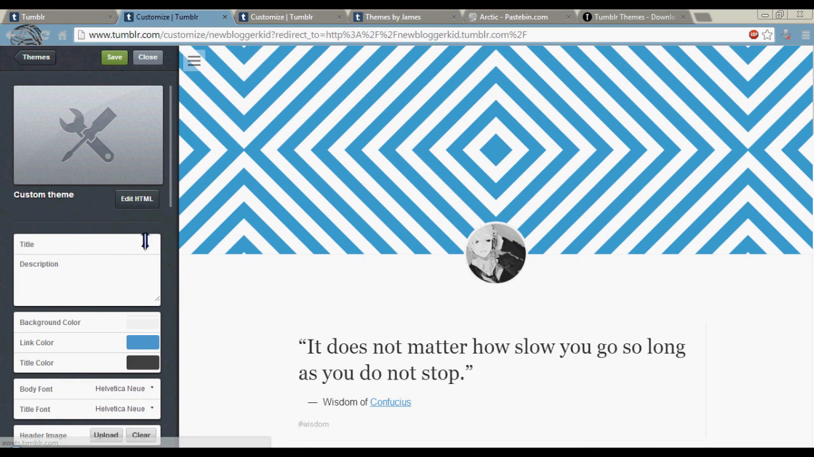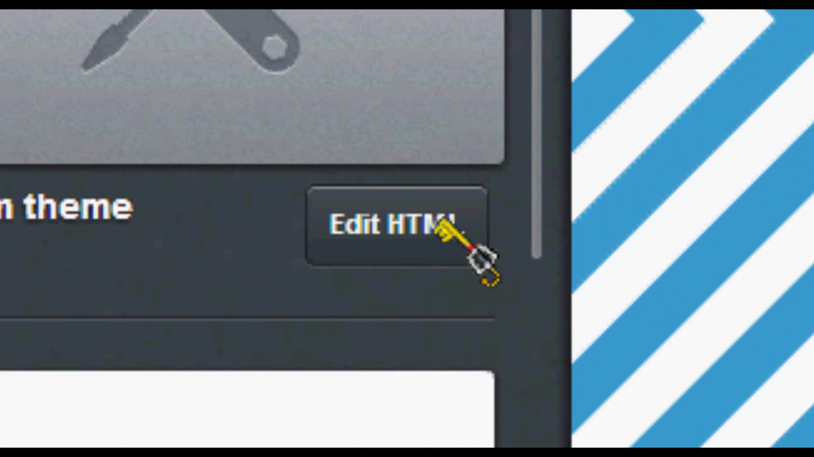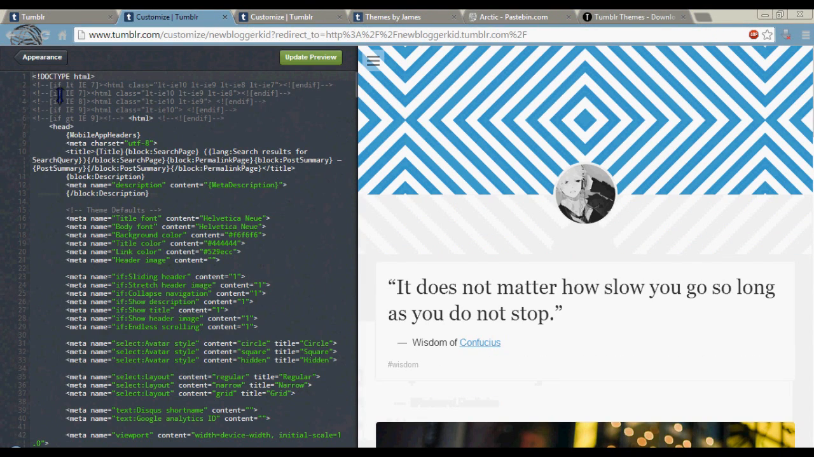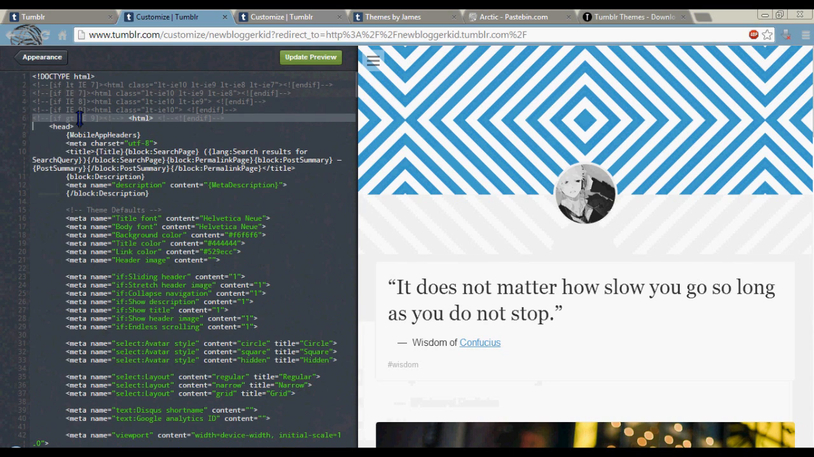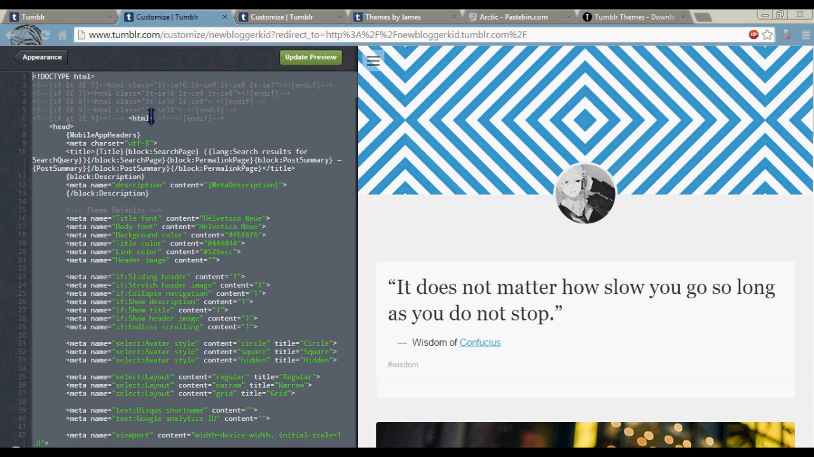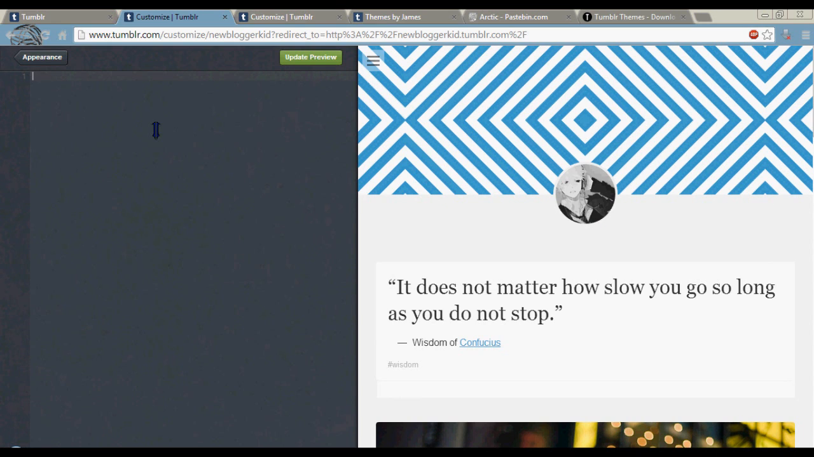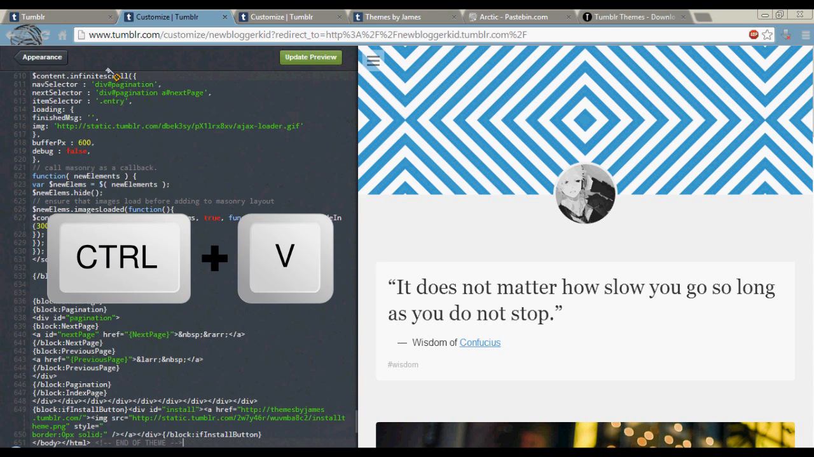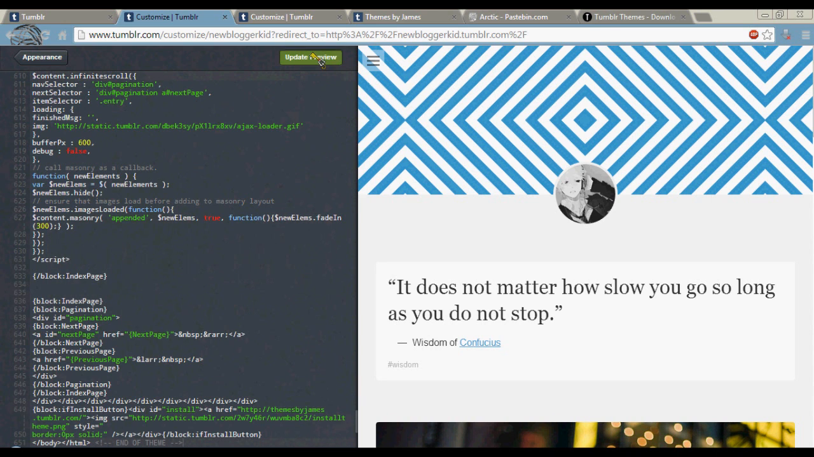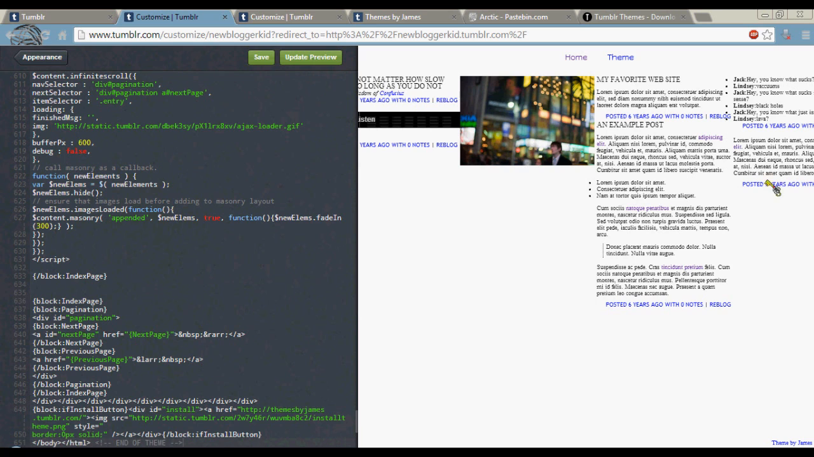Now that we're here, we're going to click Edit HTML. Now you're going to get rid of all of this HTML code, because this is the theme that you have. We don't want that theme, so we're going to just click that, and press delete or backspace on your keyboard. Now we are going to press Control V to paste the HTML code that we just copied from the theme. Now we're going to click Update Preview, and as you can see, it'll change over here.